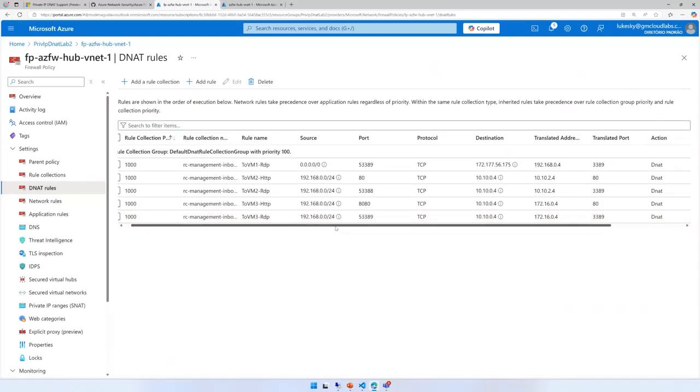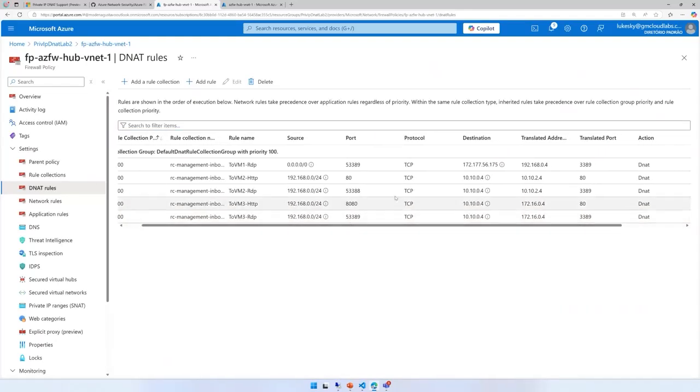So we have 5 DNAT rules here. The first one is using the public IP address of the firewall and then translating to my VM1, which is 192.168.0.4. And then the other 4 DNAT rules are using the private IP address of the firewall, right? 10.10.0.4 is the IP address of the firewall. That's the same IP address that will show up in the Azure portal when you finish the deployment of your firewall and go to the overview page.